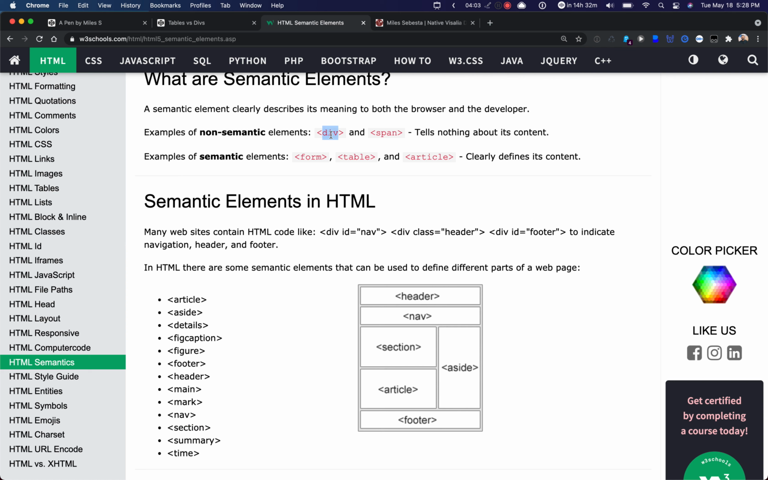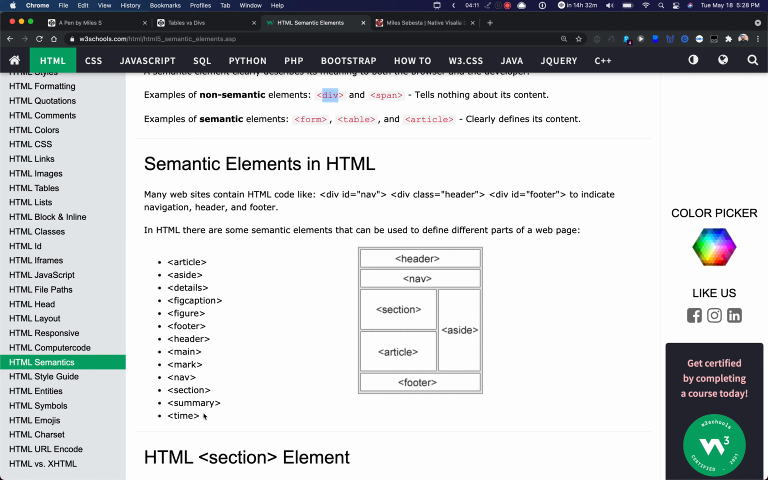Non-semantic elements are divs and spans, and they're basically blank containers. We'll work with these, but today we're going to be focusing more on the semantic elements. You will run into the need for divs and spans in your career, but we'll get to that.